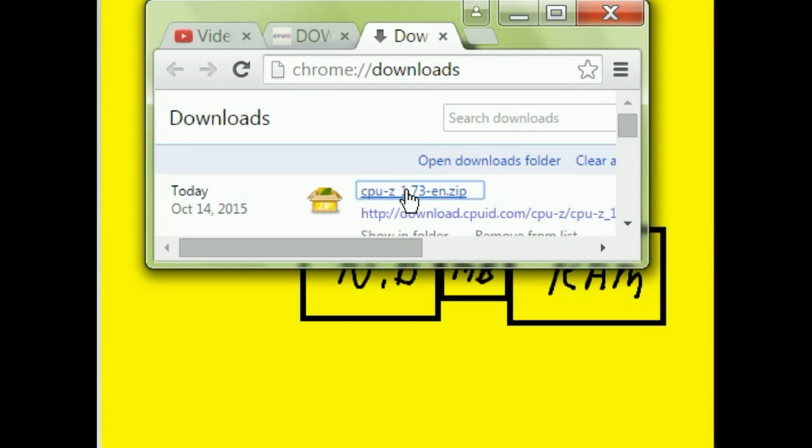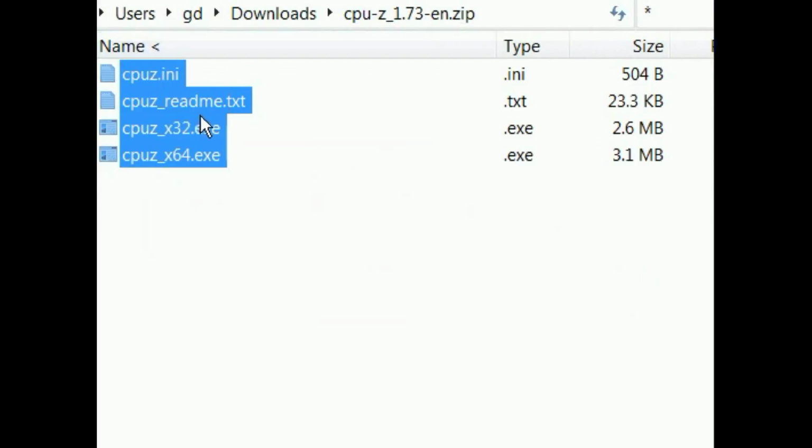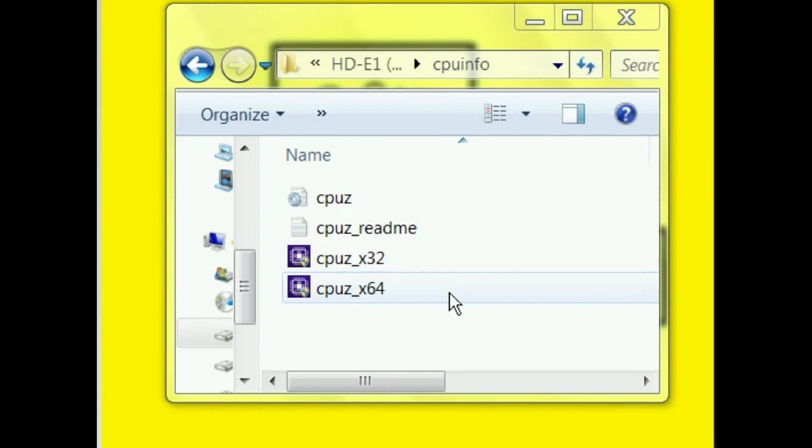So the first thing I do is I click on this guy. And there they are, all the files. I'm going to highlight this stuff, copy. And now I'll paste them into this folder, CPU Info. Like so, and now I got this program here.